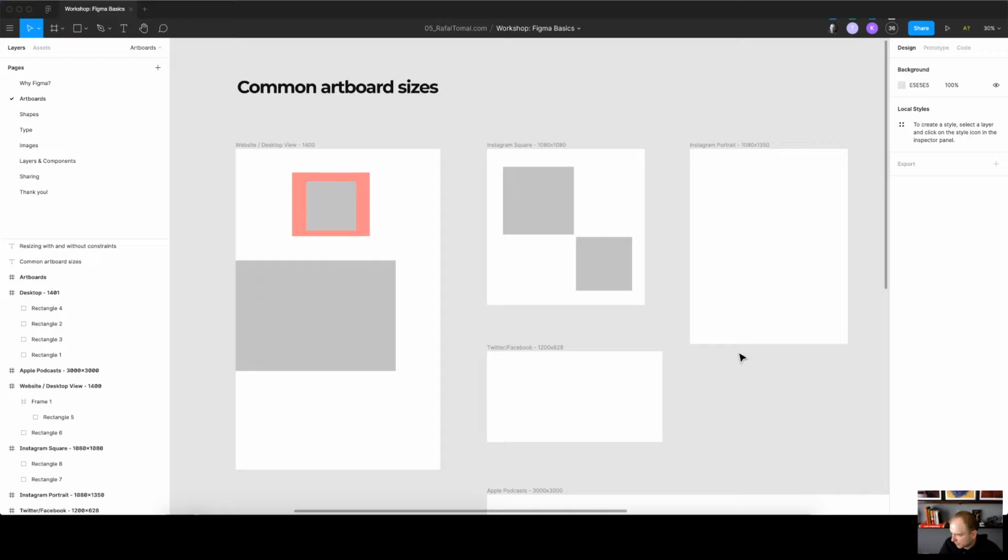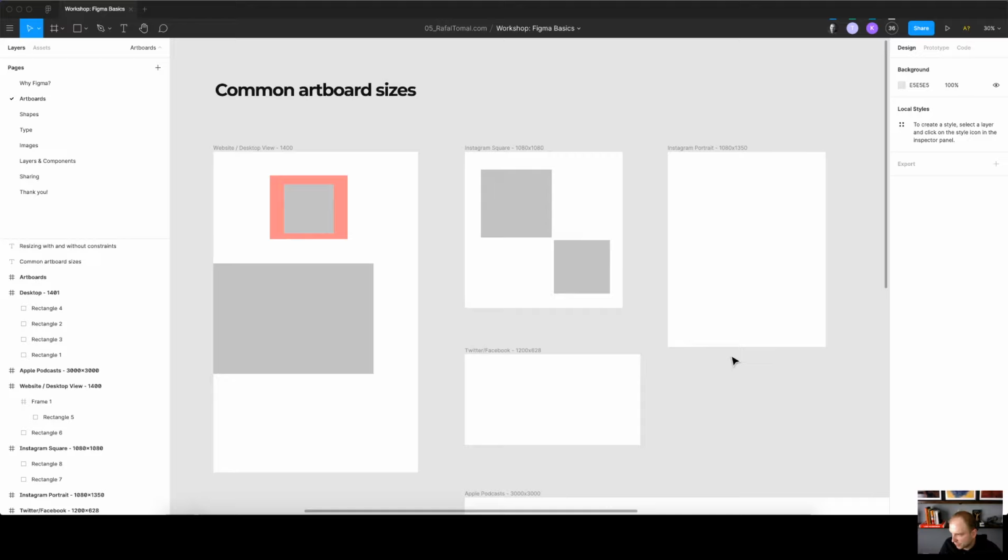Someone asking about Figma versus Sketch. I was working in Sketch for over a year. I still have some projects in Sketch, so I sometimes have to go back. I just find Figma much easier to learn, I think, and it's much more accessible to other people. So that's why I'm choosing Figma.